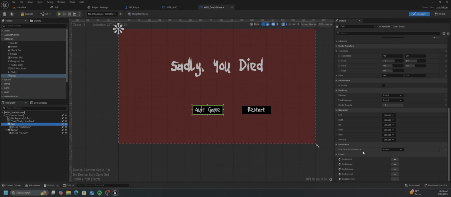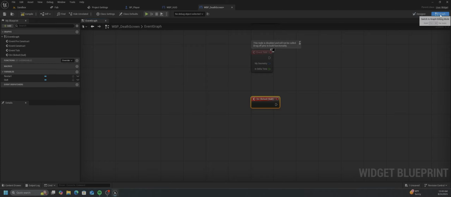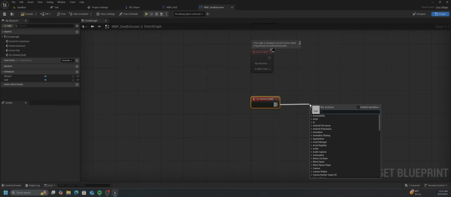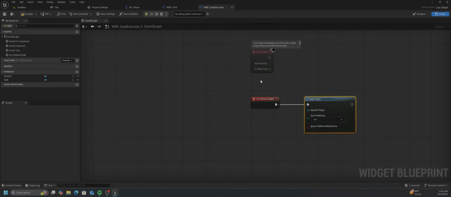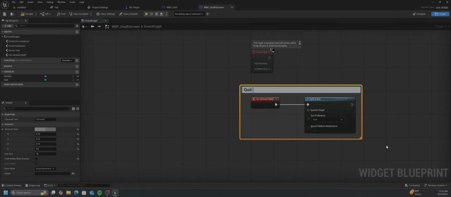All right, so let's go back to quit button real quick. For the quit button, on click, we're going to hit the little plus button. And that's going to automatically move us over to the graph. So we were on the designer, now we're in the graph, and it says on clicked quit. So we know that this is the quit button, right? And this is going to be a pretty easy one to set up because really there's just one thing. Once we click the button, we want the game to quit, correct? So we're going to drag off of it and we're going to type in quit, and our choices should come up and it should be quit game. And that's pretty much it. So we're going to just highlight both of those, hit C, and we're just going to call it what it is, quit game. That one's done.